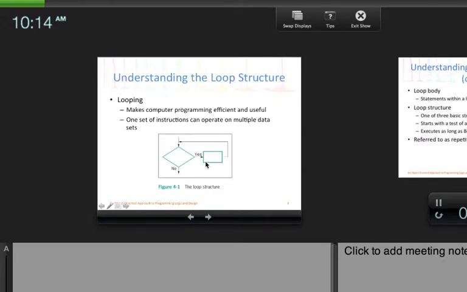Okay, so understanding the loop structure. We saw this at the very beginning of our book in chapter 1. We saw there were 3 structures, and this was the third. And this is the way it would look in a flow chart for Amelia. She does. Anybody else do flow charts in here? Okay.